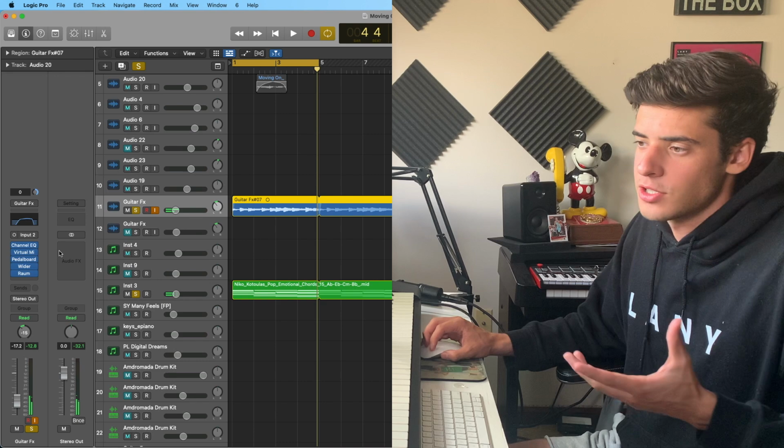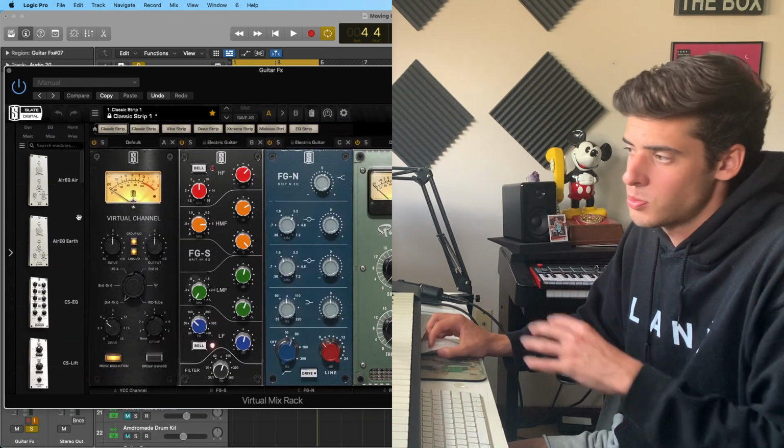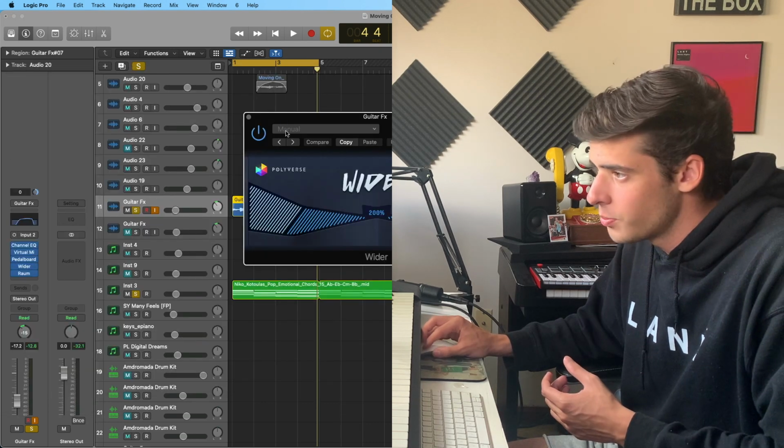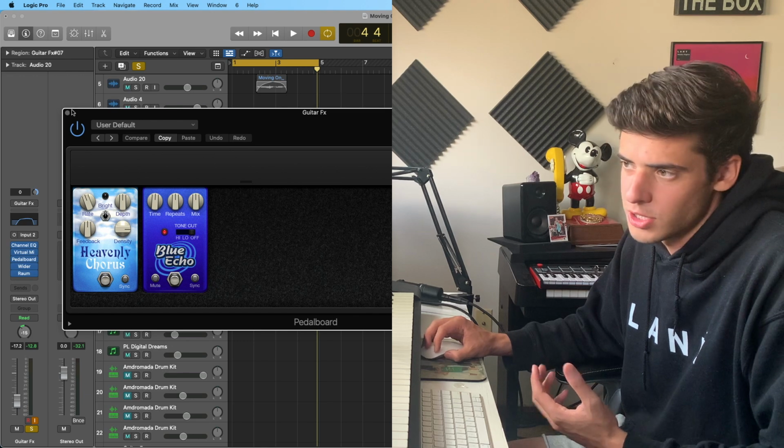And so how I got that guitar effect, first we got some EQ. I really love this virtual mix rack plugin. I just put like a guitar preset on it. We got the wider plugin, we got reverb, blue echo thing, and I got some chorus. So I put some of that on there as well.